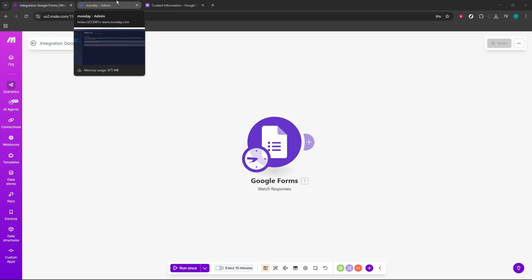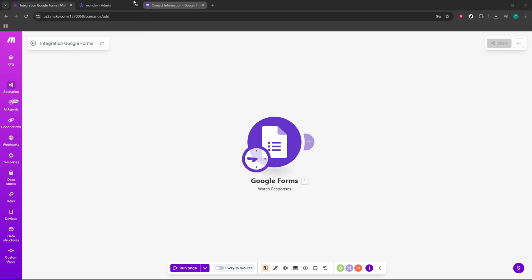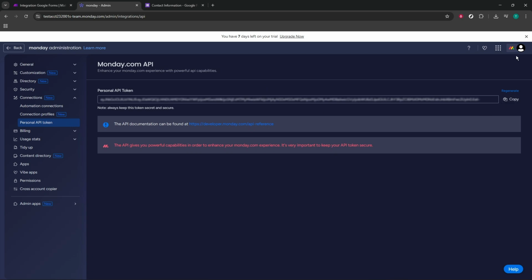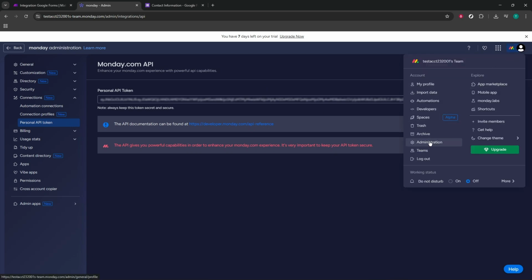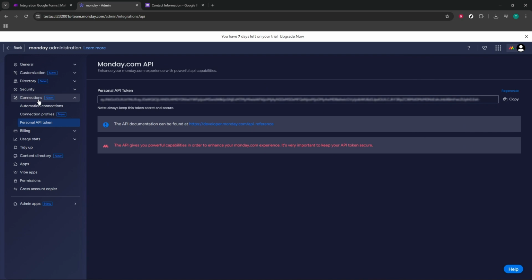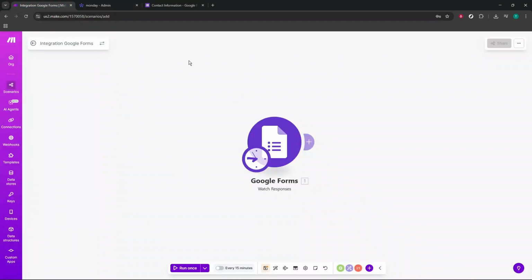First, you need to let Make talk to Monday.com using a secure token. Log in to Monday.com, open your profile menu, go to Administration, then API, and copy your personal API token. Treat this like a password and keep it confidential. You'll paste it into Make in a moment so the connection is authorized.